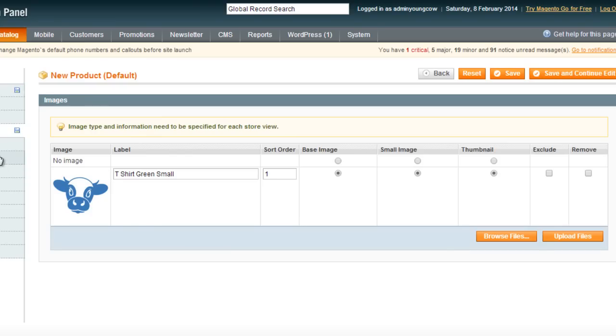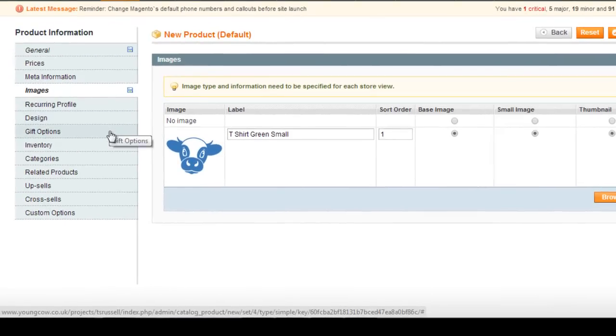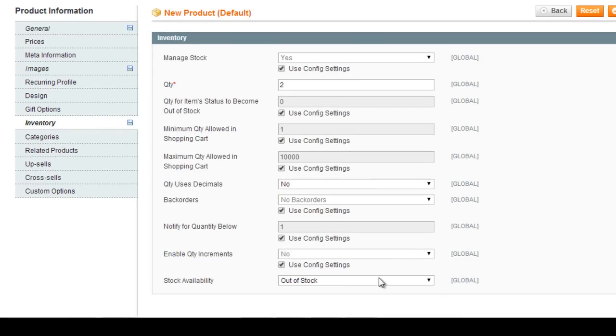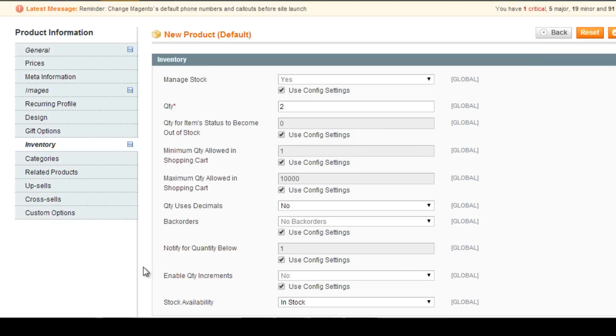So then the next one to click on is inventory. So how many have you got in stock? I only have 2 of these in stock, so in quantity put 2, and make sure you select it in stock if you're managing stock on your website.